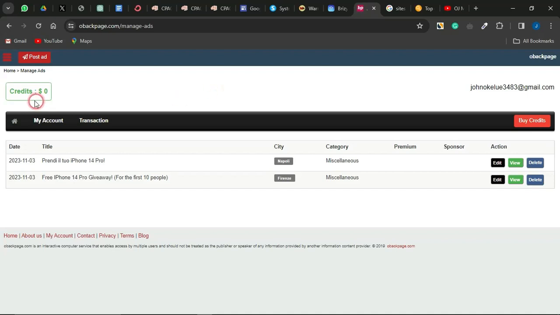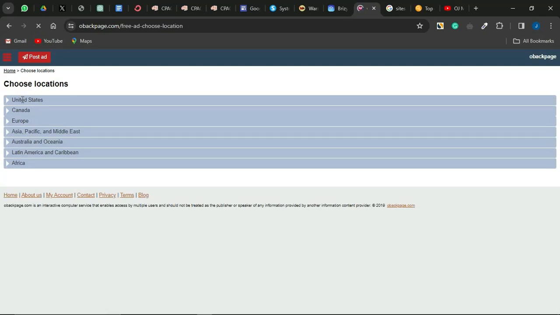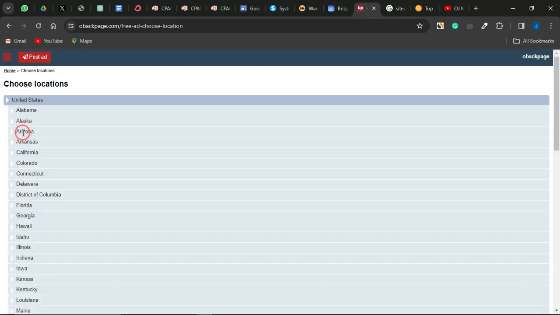You can see right now I've used up all my credits. If you do have some credit right here, or if you want to post ad for free, just simply click on post ad right here. You can see this first option, which is post free ad. The second one and the third are actually paid ads, but the first one is post free ad. Select that, and select the location in the United States you want to promote your ad to.